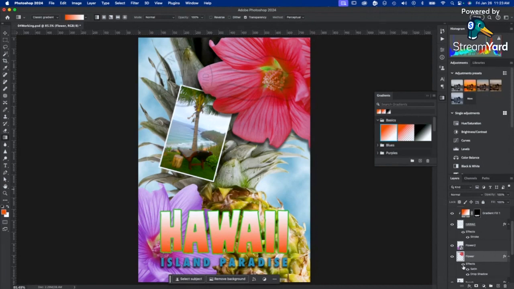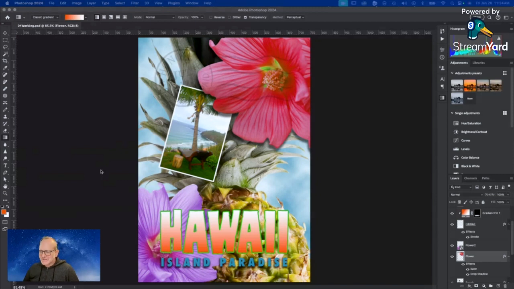So let's see. I can come over here and see the before and after of the effects. So this is before. I clicked the eyeball next to effects to hide it. And that's after. Before, after. Little shadow, little kind of texture effect there on the top of the flower. And we'll save again. Now let's add an adjustment layer.